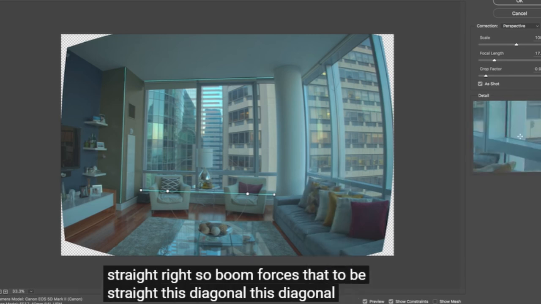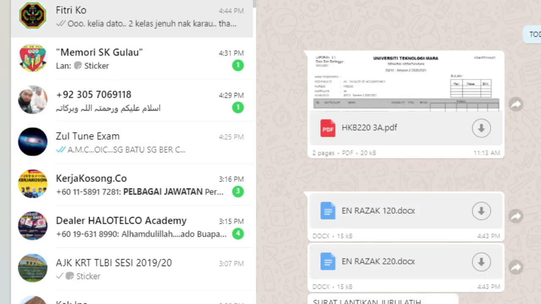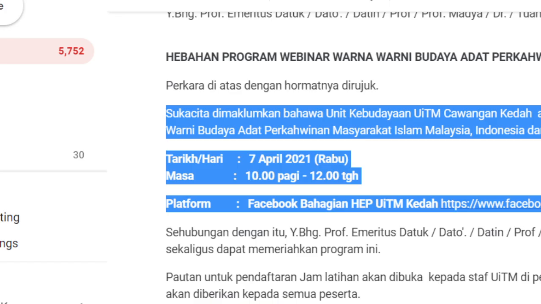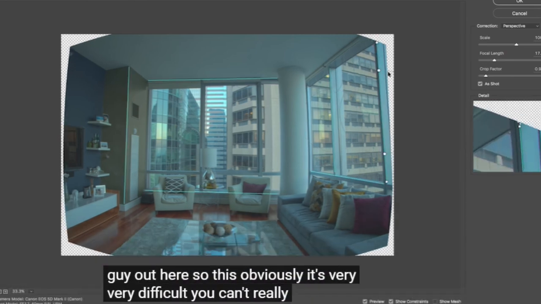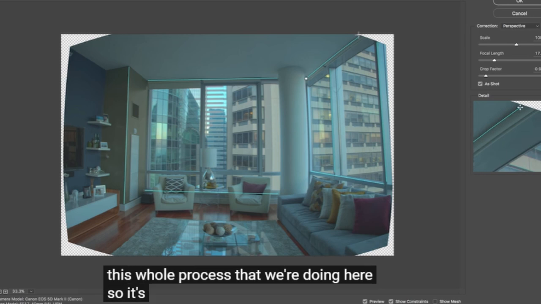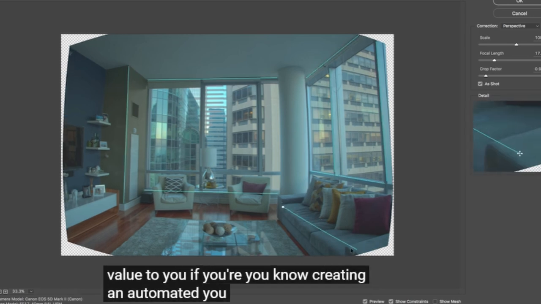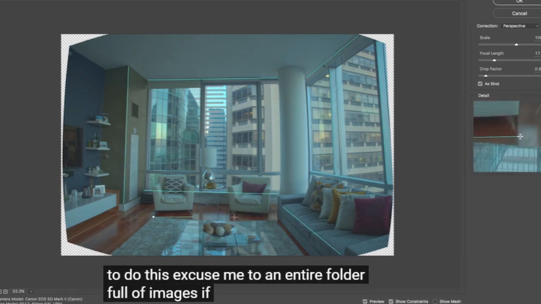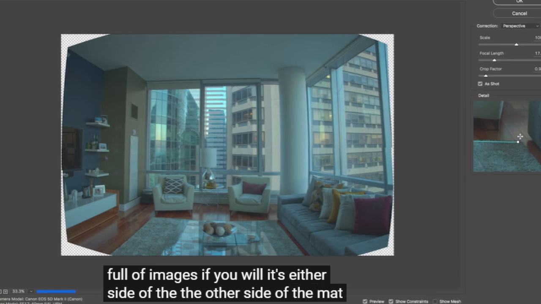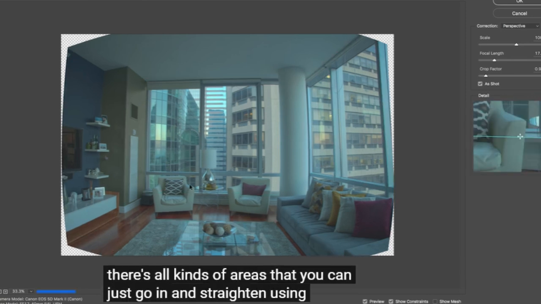This diagonal line here along the edge of this window, that should be straight. Obviously, these frame pieces in between the window, those should be straight, right? So that's going to force that to go straight. Let's go with this guy out here. So this, obviously, it's very, very difficult. You can't really automate this whole process that we're doing here, so it's not going to be of a ton of value to you if you're trying to do this to an entire folder full of images, if you will. You can see the other side of the mat here needs to be straightened out. And there's all kinds of areas that you can just go in and straighten using this feature.